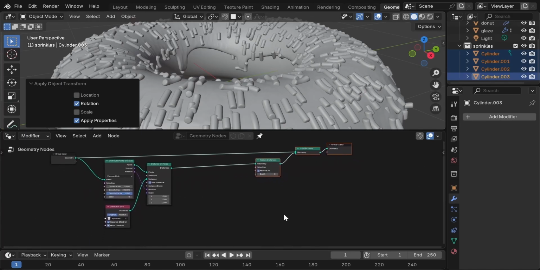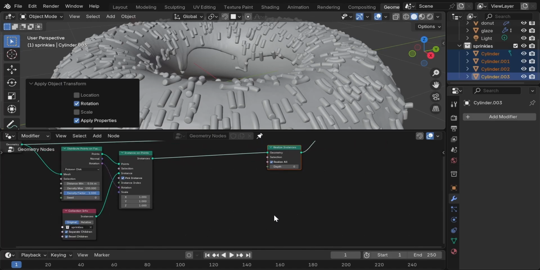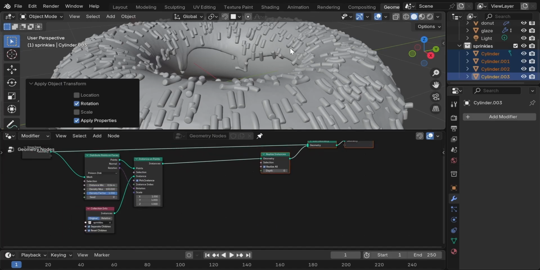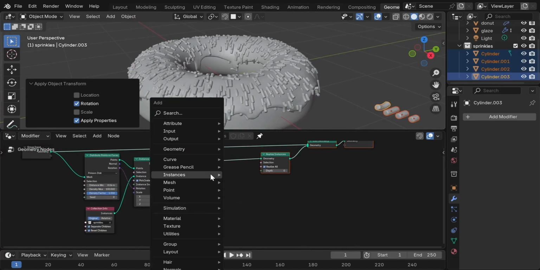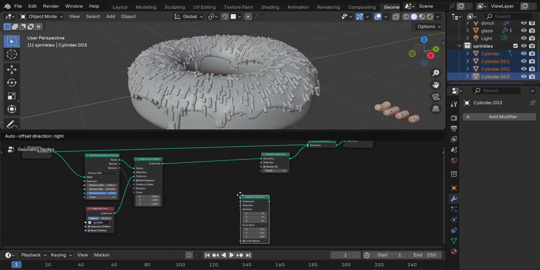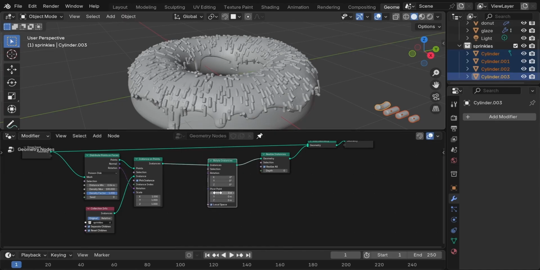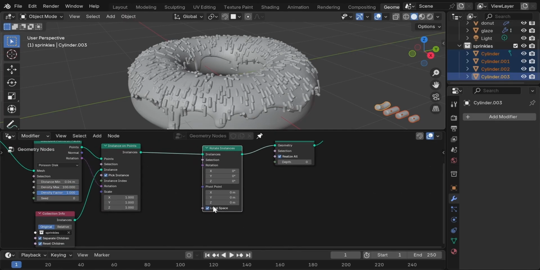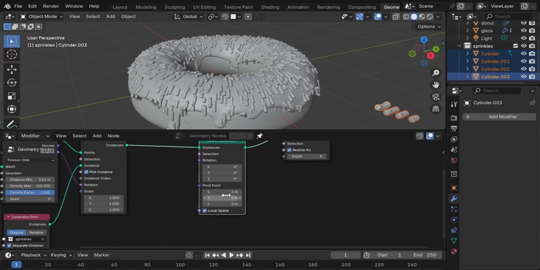Next, rotation variation. Uniform rotation always looks artificial. Press Shift A, go to Instances and add Rotate Instances. Place it between Instance on Points and Realize Instances. In the Rotate Instances node, enable local space. That's important. Each sprinkle should rotate relative to itself.